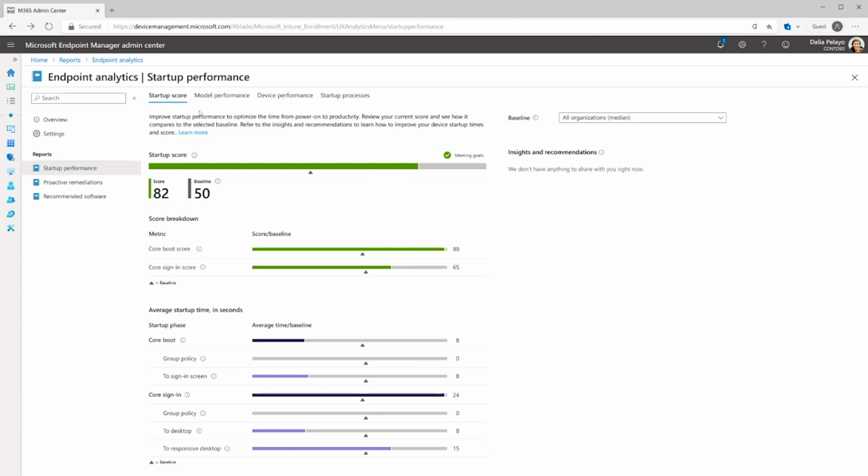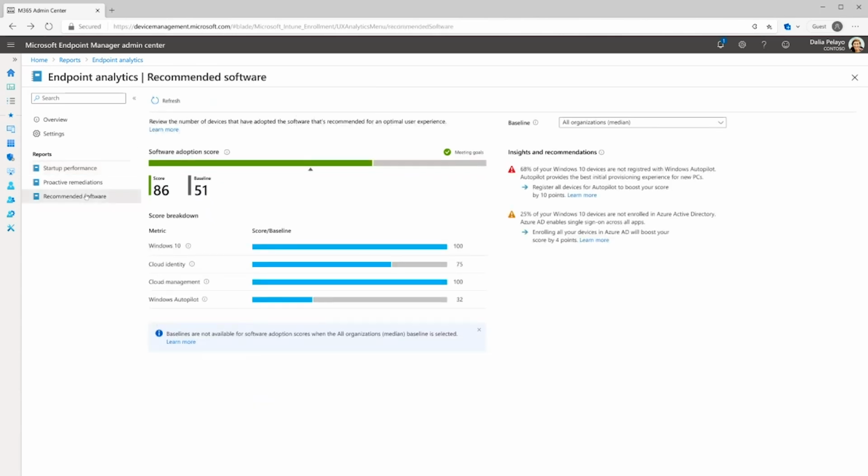Next, let's take a look at the recommended software area. Here, this analyzes my Microsoft 365 software component deployment and currency on Windows 10 PCs. It also provides me a software adoption score and benchmarks based on the existing version that I'm using of Windows 10, Azure AD, MEM, and Windows Autopilot.